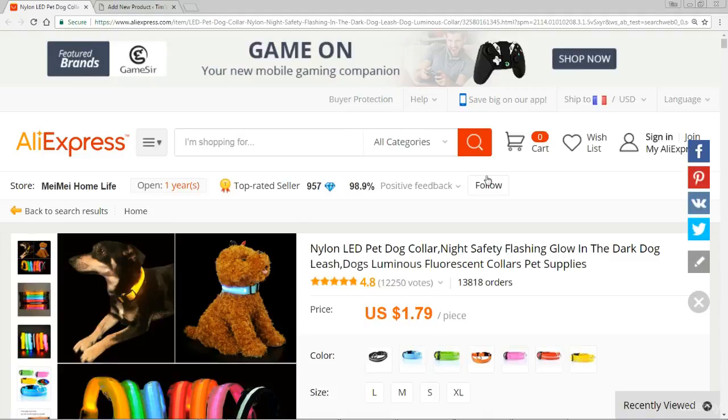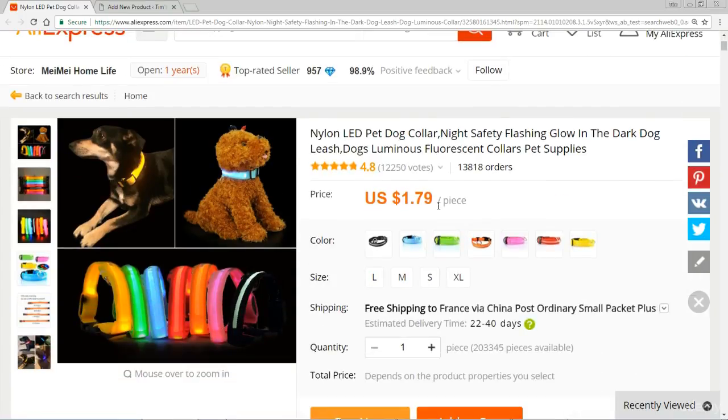Alright, so in the last lecture we looked at adding a simple product, and now we're going to look at adding a variable product. To illustrate this, I've chosen the product that we found when we were looking at the Facebook Ninja trick, those LED dog collars. So here we go. We've got a price point of $1.79, and here are all the variations. We've got plenty of colors and plenty of sizes.